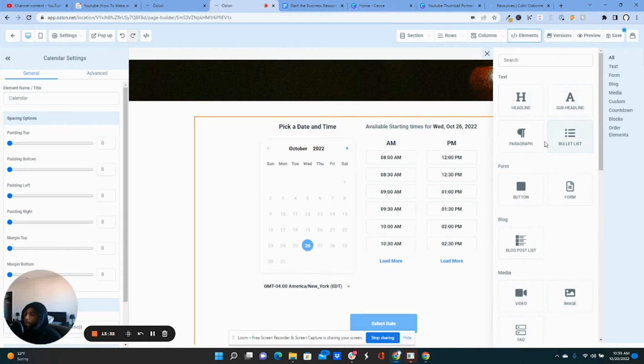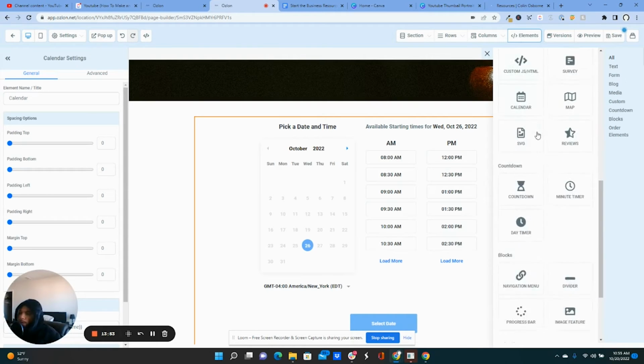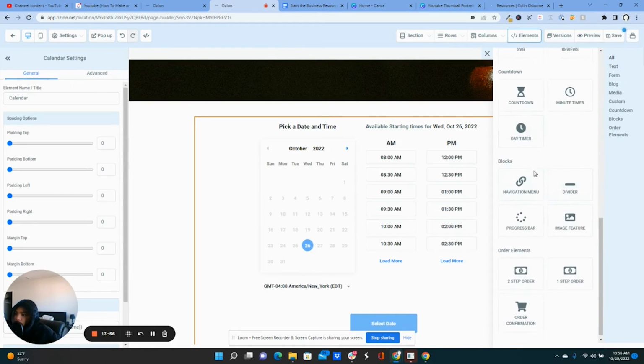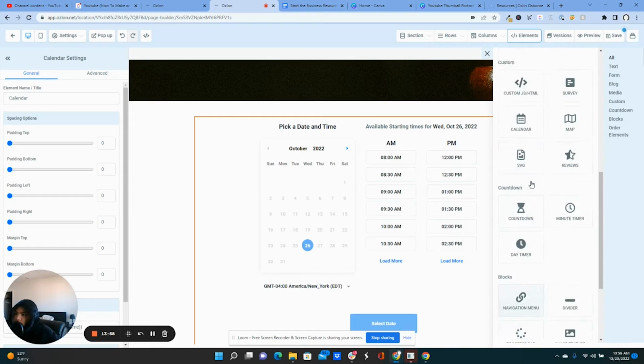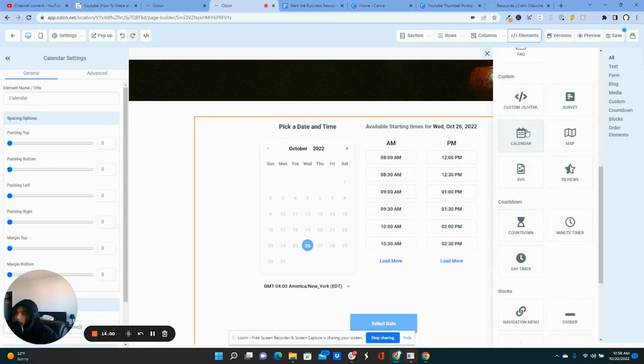Headline, sub-headline. Think of this kind of like Wix and Squarespace, except the websites, in my opinion, are more SEO friendly on this platform than Wix and Squarespace. And with everything being integrated, it's just way better. But anyways, scroll down to where is it at? The calendar right here, which I dragged and dropped.